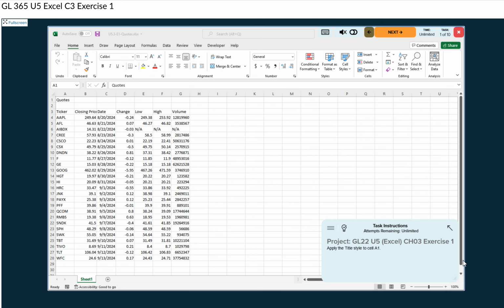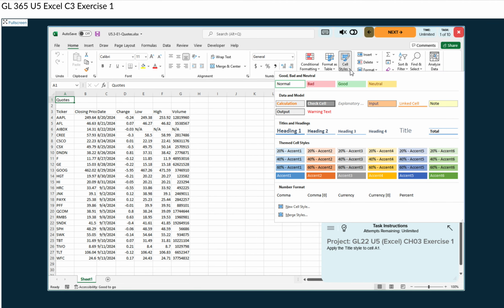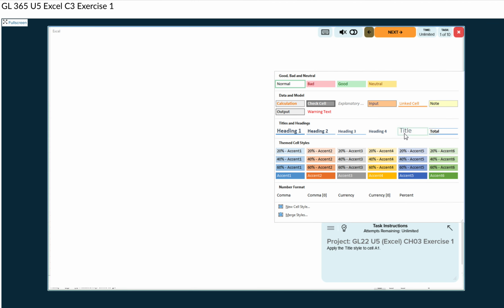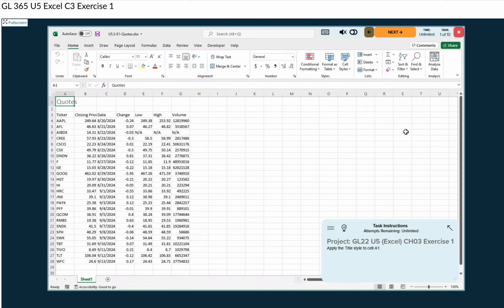Working with Excel Chapter 3, Exercise 1. Let's get started. First, we have to apply the title style to cell A1. First thing we have to do is select cell A1 and make it active. And then we have to go to Styles and select the style that we want. It says it wants the title style, so it's this one on the third row. We click it, select it, and it does it.